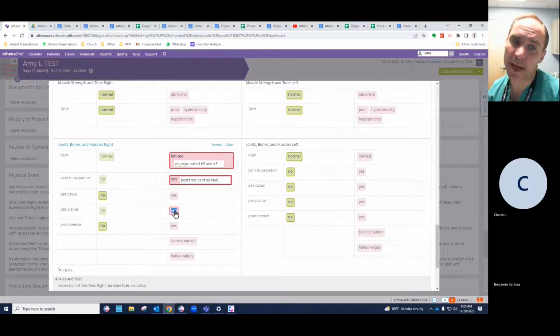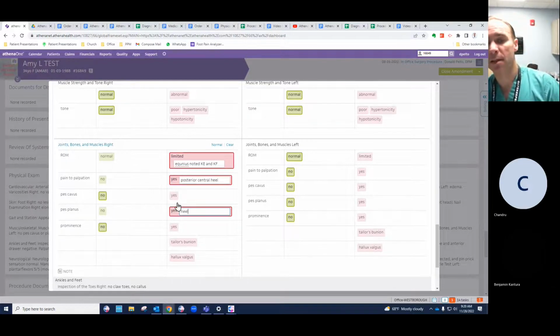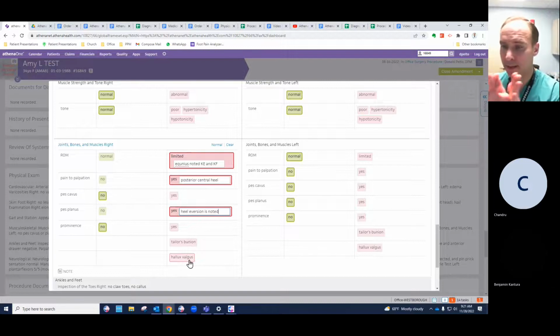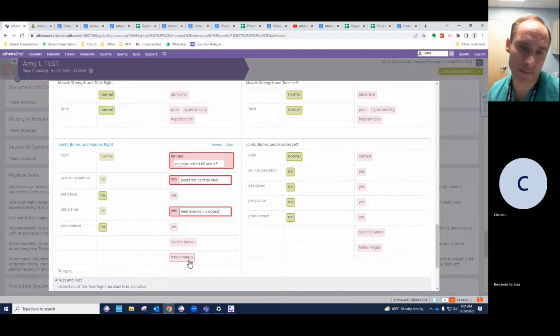A lot of times with pes planus, what I'll say is they also have heel eversion is noted. So that means the heel is kind of tilted to the side. It's everted. There might be a prominence, like a bony prominence. And these are the two bunions I talked about. The bunion on the inside, which is the hallux valgus, and the bunionette, which is called the Taylor's bunion.